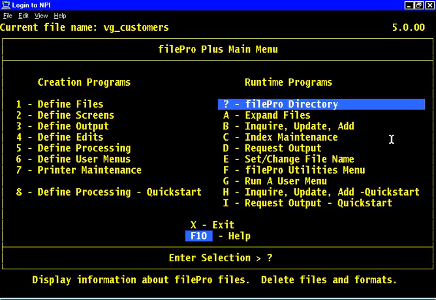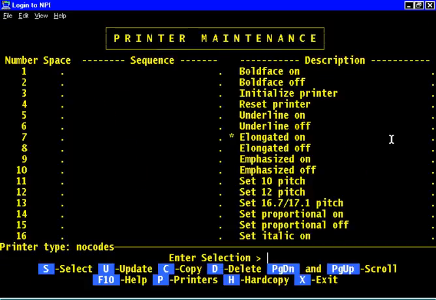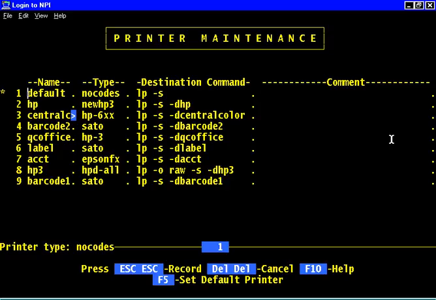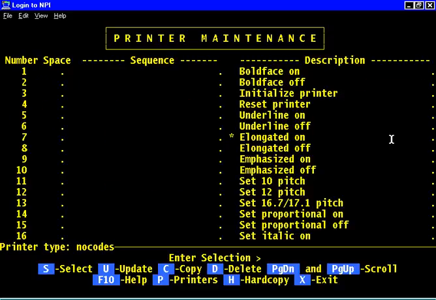If I go into 7, printer maintenance, and on my system, if I were to press P to look at the printers, you see that there are 9 printers set up. That's all you're allowed in this printer maintenance program, at least at this version of 5.0 FilePro. This is the amount of allowed printers on this particular editor, the printer maintenance editor.